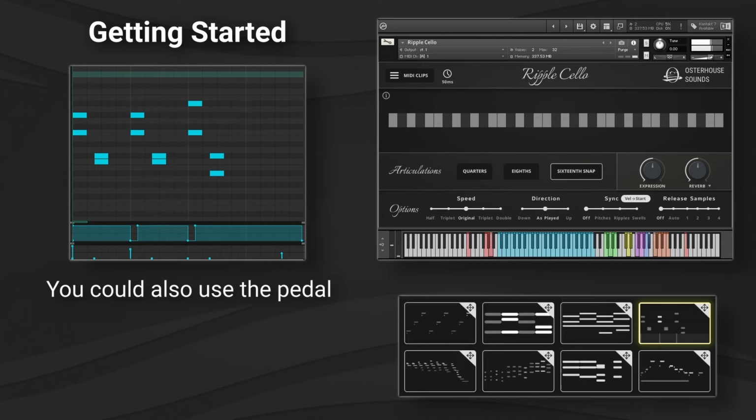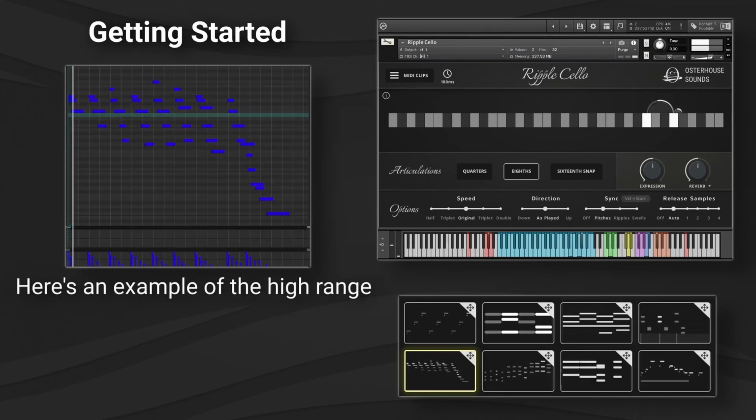Ripple Cello promises a novel cello instrument with playable two-note slurs or ripples for creating expressive string textures. There's loads of playback customization thanks to the new Ripple engine.